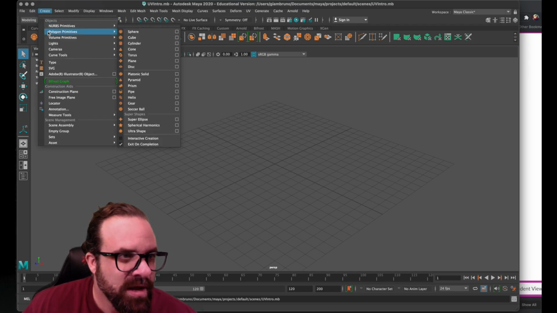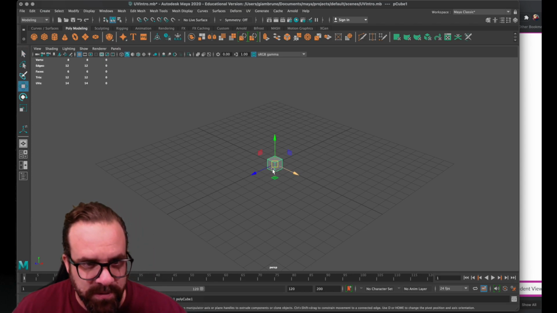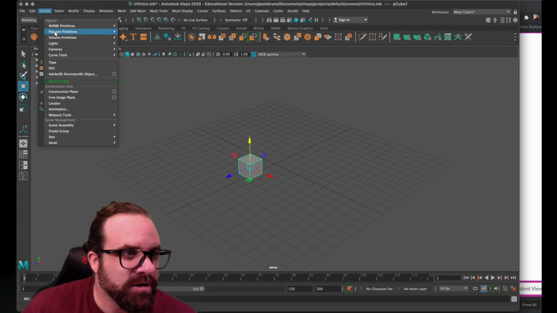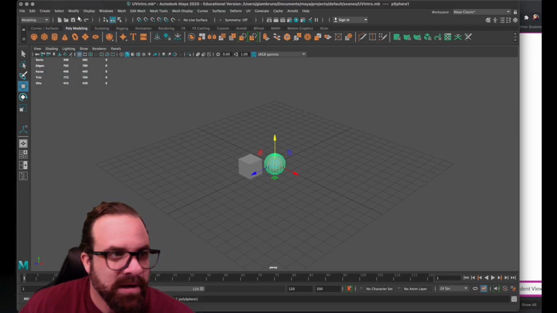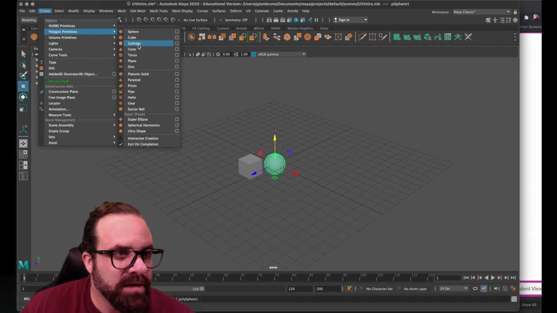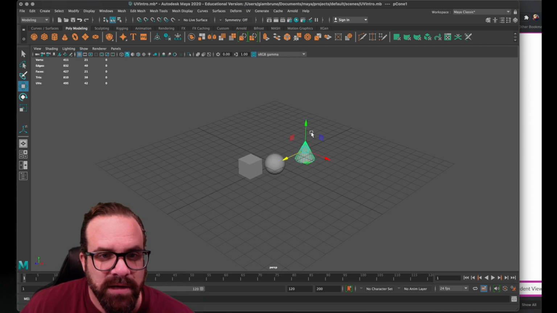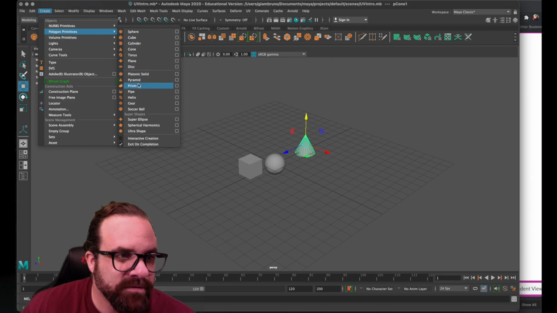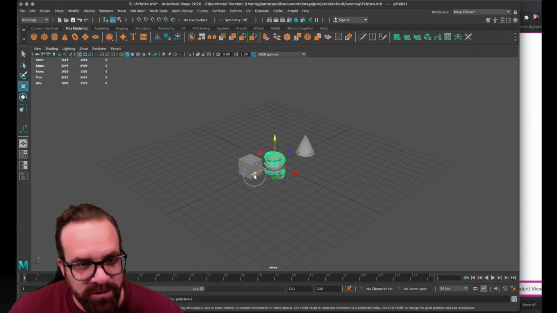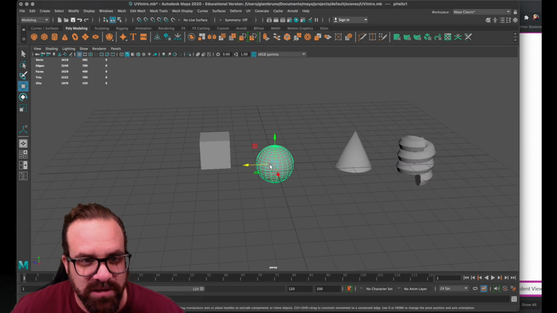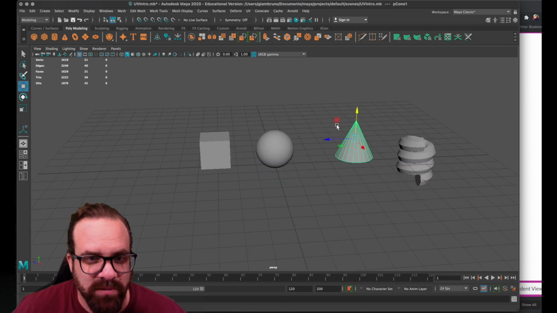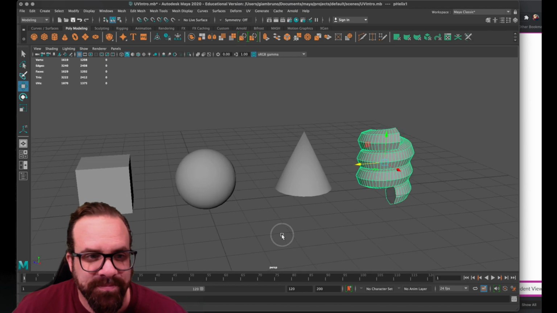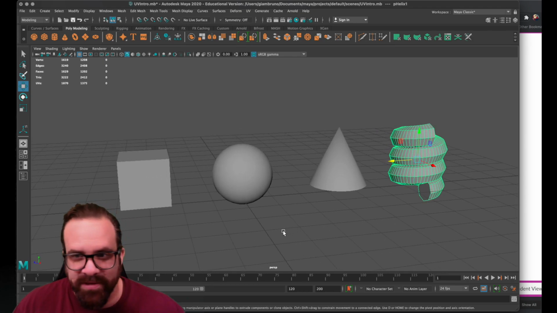So I'm going to go to create, polygon primitive, cube, and I have a cube. Might make that a little bit bigger because I think all the other shapes get a little bigger. Then create, polygon, sphere, then cone, and a helix. Create, that's the little springy thing, polygon primitive helix. Remember, if I'm going too fast at any point in time, please make sure you can pause and rewind and check what I did. So we have these 4 basic shapes. We're not going to do anything manipulative to them. All right, that's step 1.